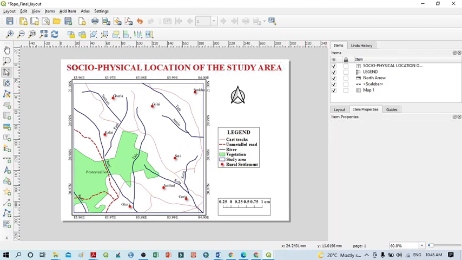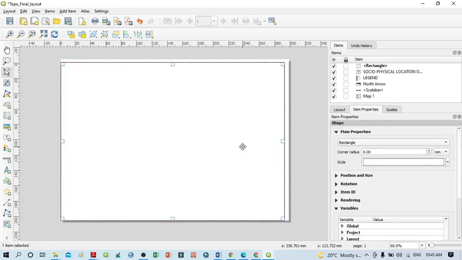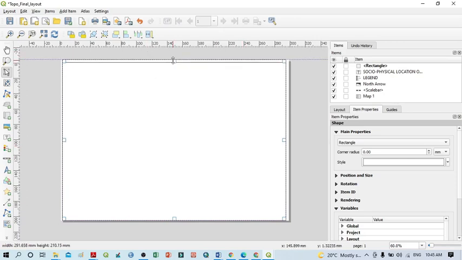After that I want to give one boundary line. Okay, so for that go to Add Shape, Add Rectangle. So I want to give a boundary line. I want to give it from here. It looks like this. Okay, and at first I want to give the position.